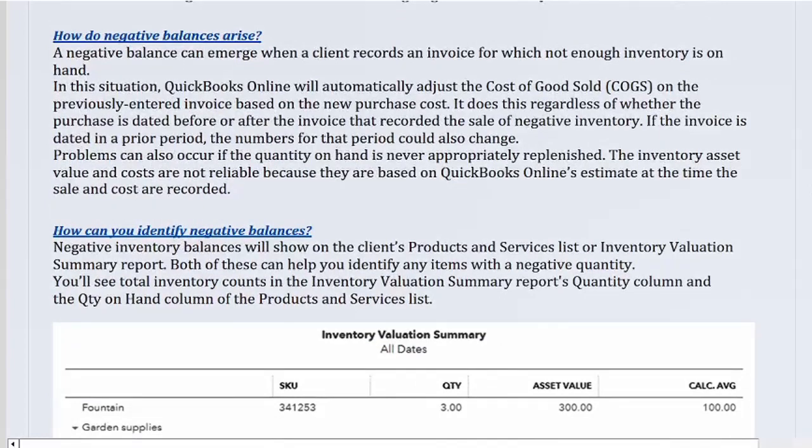How do negative balances arise? A negative balance can emerge when a client records an invoice for which not enough inventory is on hand. In this situation, QuickBooks Online will automatically adjust the cost of goods sold, COGS, on the previously entered invoice based on the new purchase cost. It does this regardless of whether the purchase is dated before or after the invoice that recorded the sale of negative inventory. If the invoice is dated in a prior period, the numbers for that period could also change.